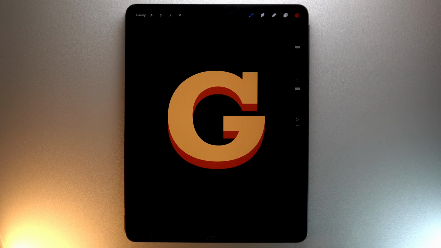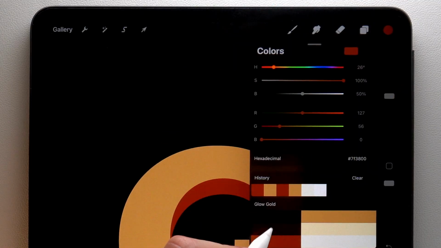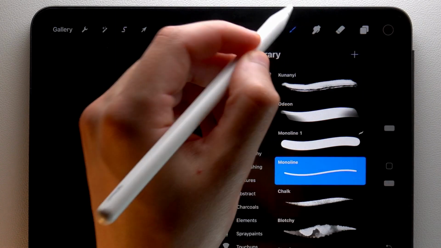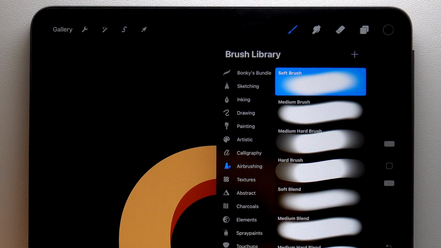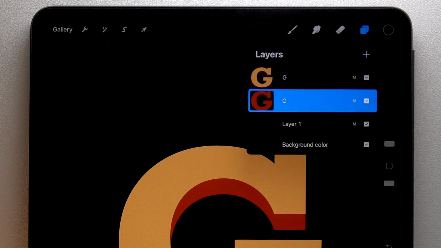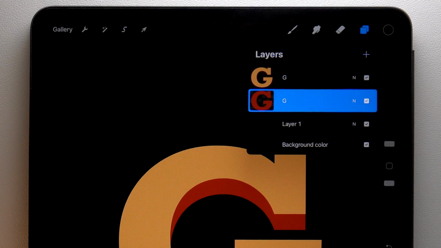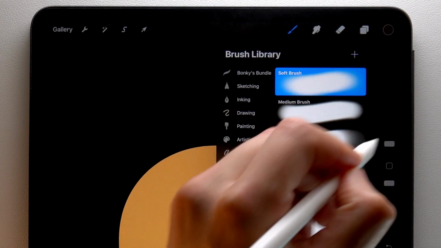Let's now create depths by adding highlights and shadows to your letter. Let's do first the shadows on the bottom part of your letter. Take this dark brown color and the soft brush from the airbrushing brush set. Then put your bottom layer on alpha lock mode by sliding with two fingers from left to right. And apply your brush to the edges of your letter.